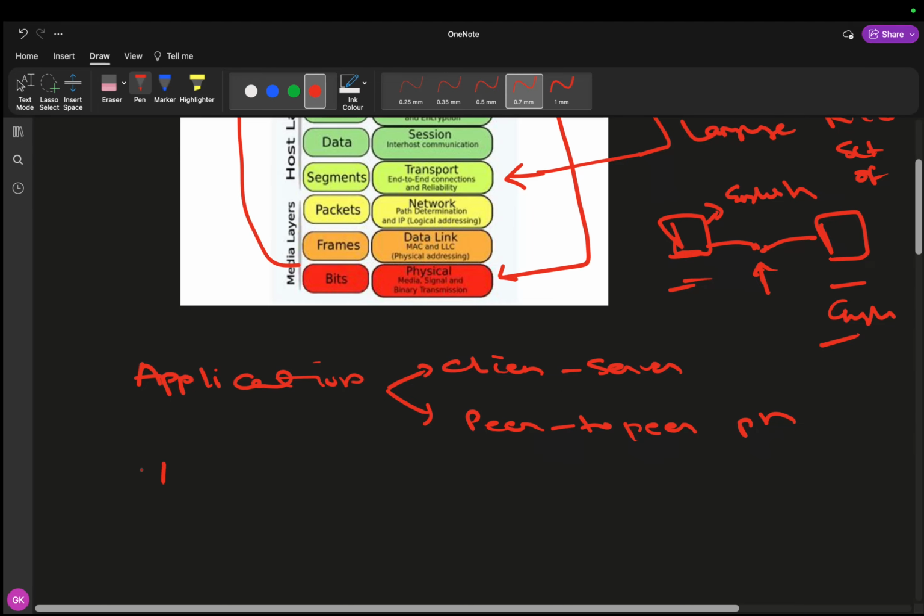At the transport layer, we have two kinds of protocols. First is UDP and there is TCP. Now UDP is User Datagram Protocol.